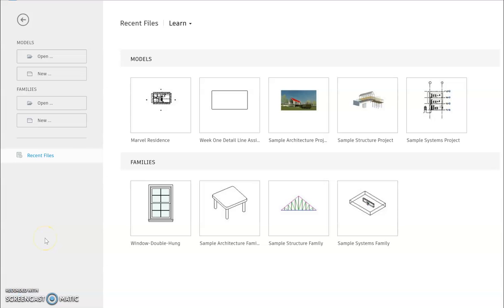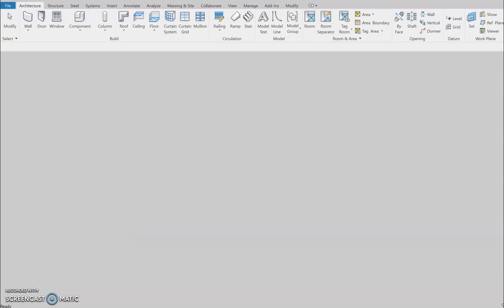In this video, I am going to try to do two things. I'm going to get our floor joist system in, and I would also like to put the roof on our structure. I'm starting here on the home page just to show you what mine looks like. You can see the different families and the different models that I'm working with. So instead of having to go to open and into my files all the time, I could just click on the Marvel residence that we're working in.